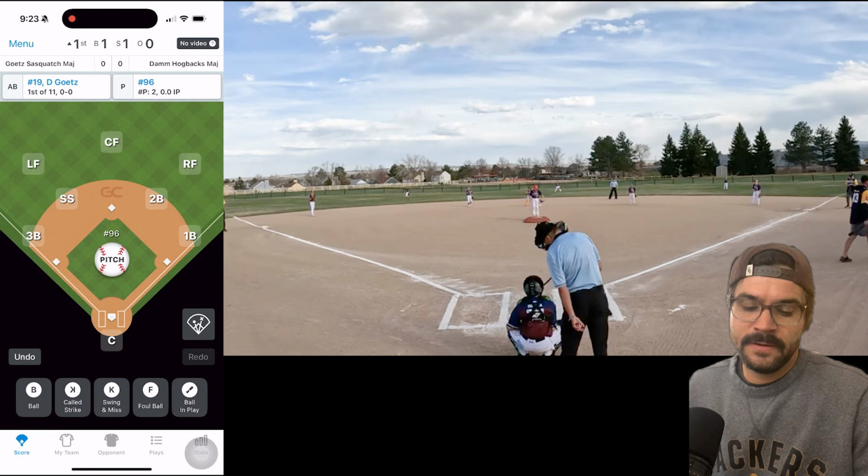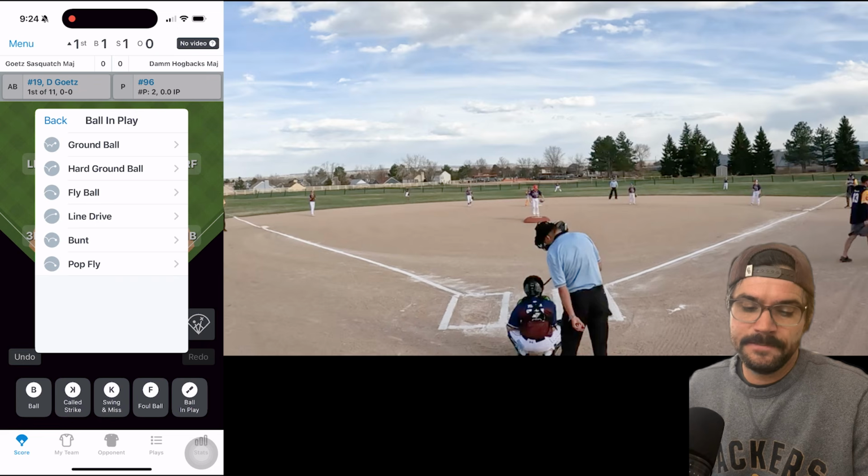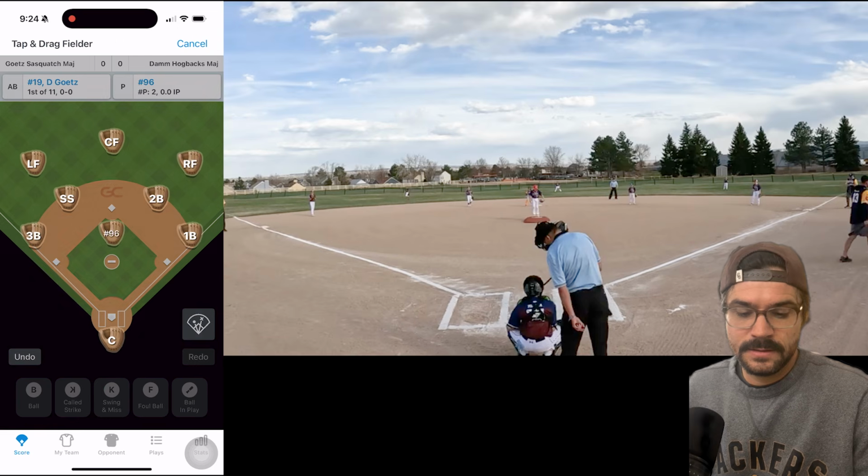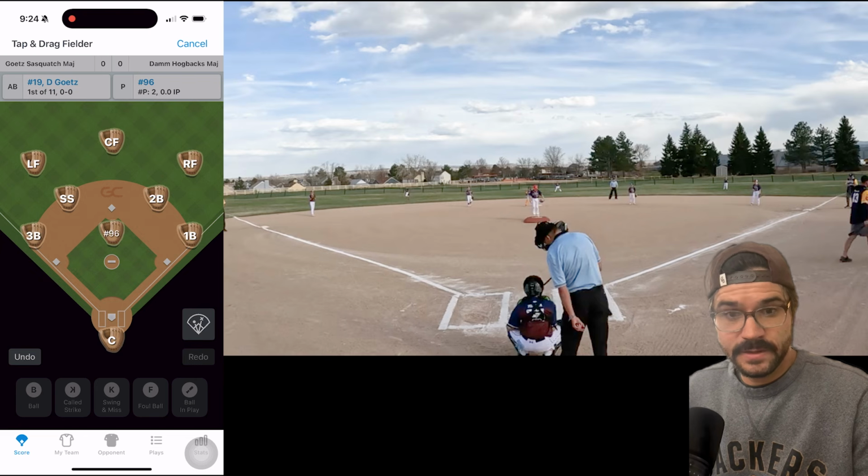So here's how I'm going to score that. I'm going to hit the ball in play button at the bottom, and it brings up this little menu. That was a ground ball, and I'm going to call it a ground ball single because it wasn't a routine play for that second baseman. Then it brings up these positions with the little gloves. What you want to do here is just tap the position that was first able to get to the ball. I know the pitcher made an effort for that grounder, and the second baseman made an effort for that grounder, but we're talking about players that had the ball in their possession on this play.